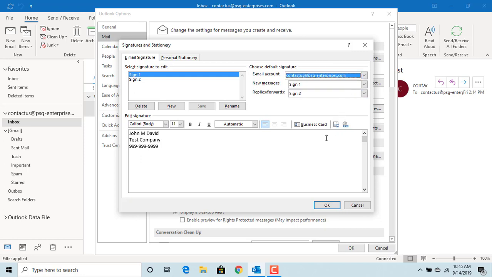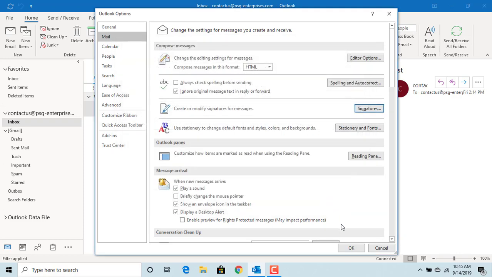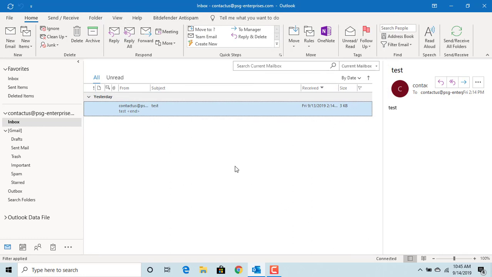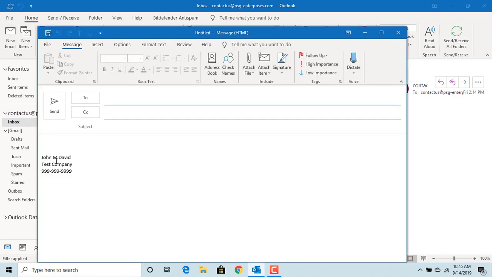Click OK. And OK again. Now try to send a new email. You can see Outlook automatically inserted the new email signature you selected previously.